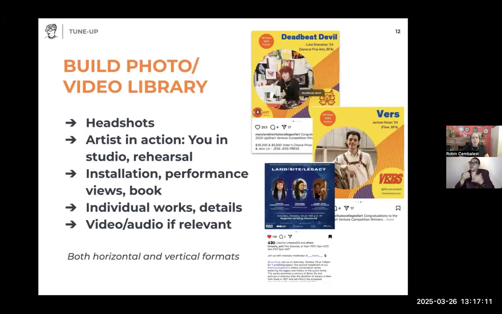So now we want to think about having a photo video library. The first thing we want here is a headshot. So here on the right, we have some examples of headshots. And I like to think of a headshot like how you go to the museum and look at the portraits, and you can tell so much by the background and what they're holding and what they're wearing and what they're doing and their stance and their pose.